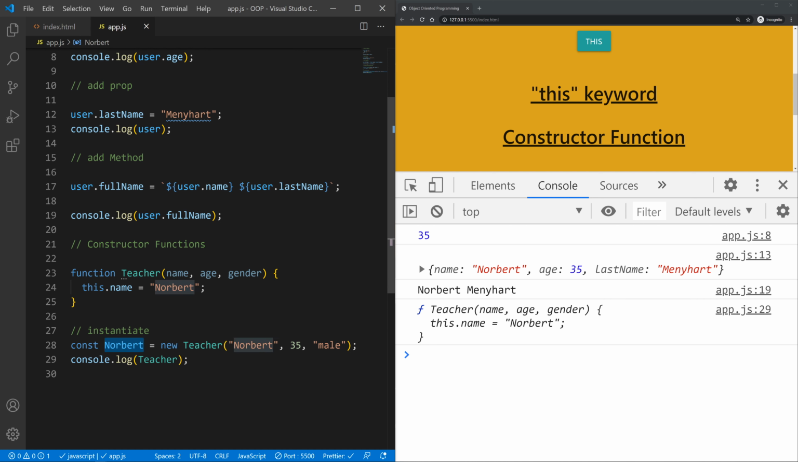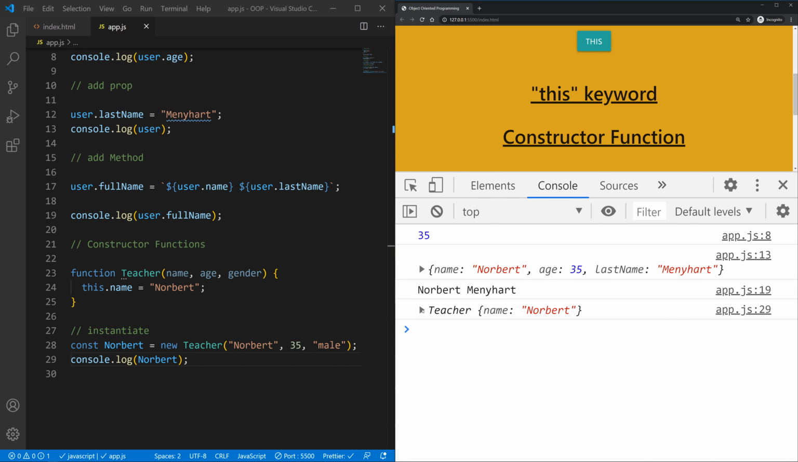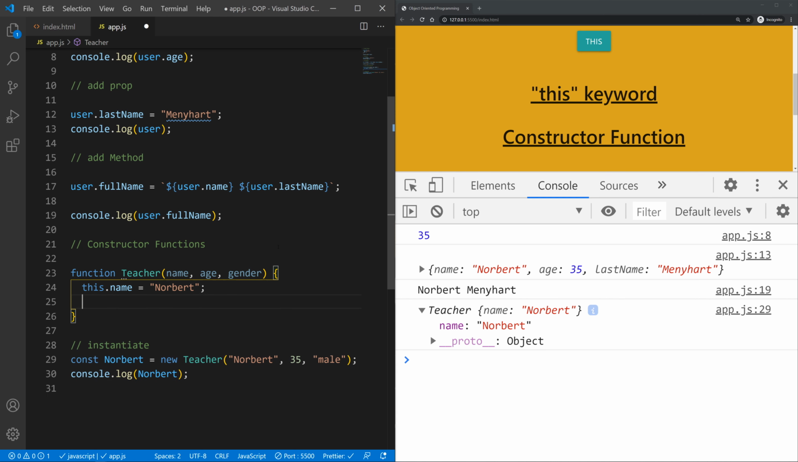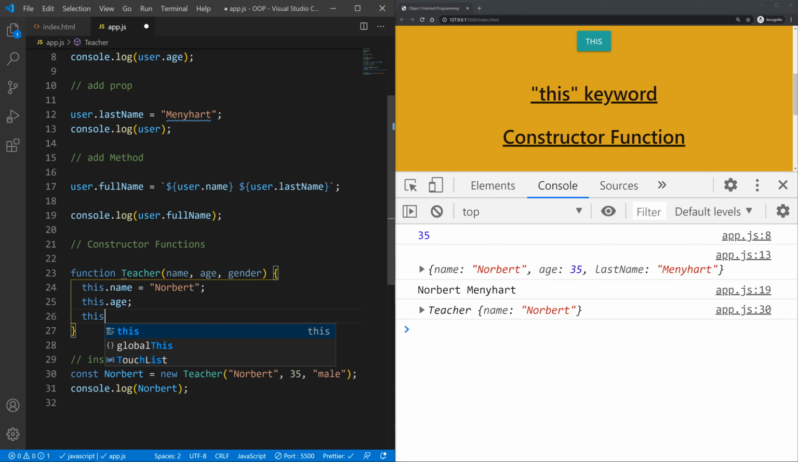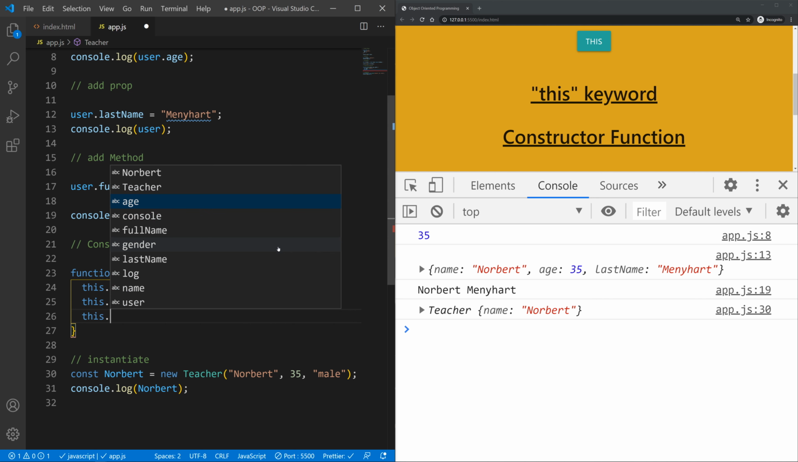Now if I would console log Norbert, now I'm going to get the teacher with the name of Norbert. Now as you can see, we are still missing a few things. We are missing here the age, so we need to call this dot age, and this dot gender.